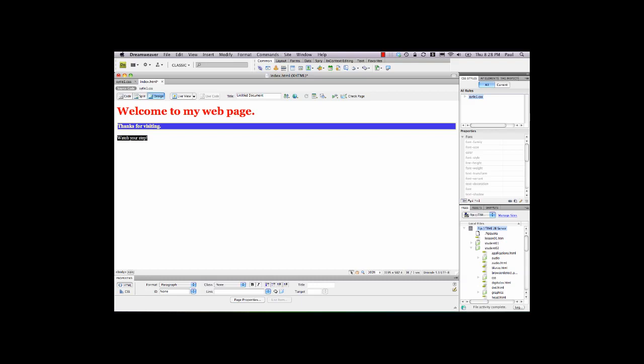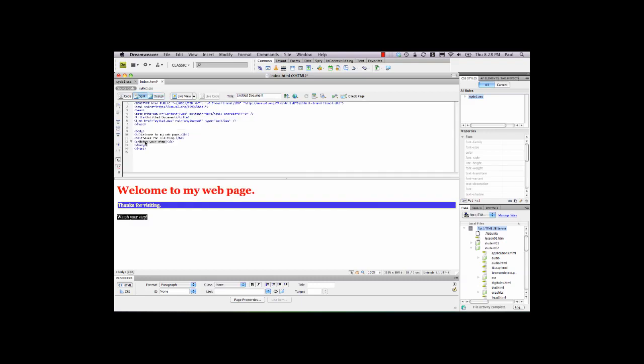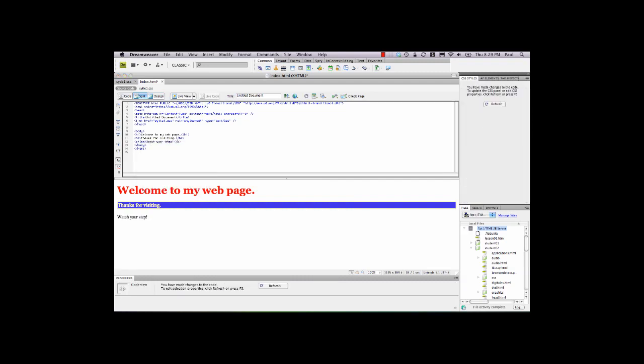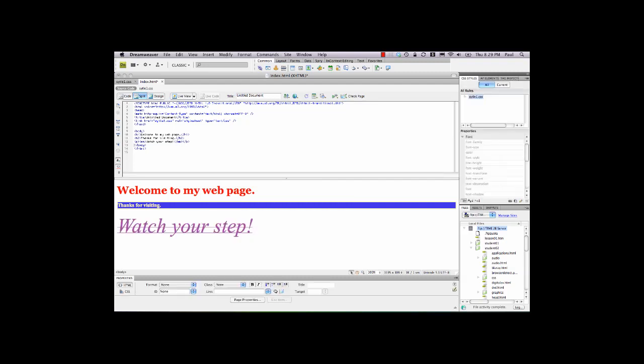So what I'm going to do for this is go into my split view, and here's where my text is. I'm going to add an EM tag, go to the end, and when I hit my open tag and a slash, Dreamweaver puts the rest of the closing tag in there. As soon as I click down here, it automatically gets changed. So that's pretty emphatic there. Watch your step. And there you go.